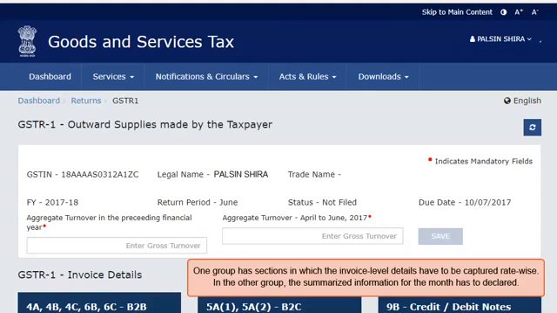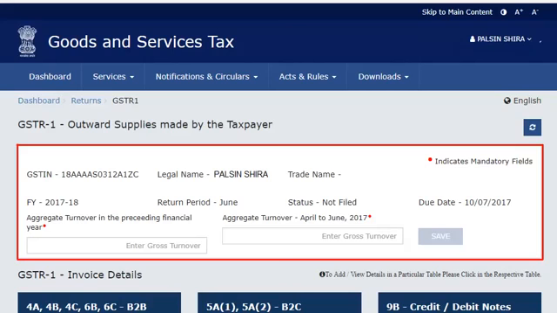The first section, GSTR-1, Outward Supplies Made by the Taxpayer, displays some basic information about your GST registration profile, the status of GSTR-1 filing for the selected period, and a column to add your gross turnover for the previous financial year. Adding the gross turnover figure and saving the same is a one-time activity. In case you are a new taxpayer and this field does not apply to you, just enter 0 here.